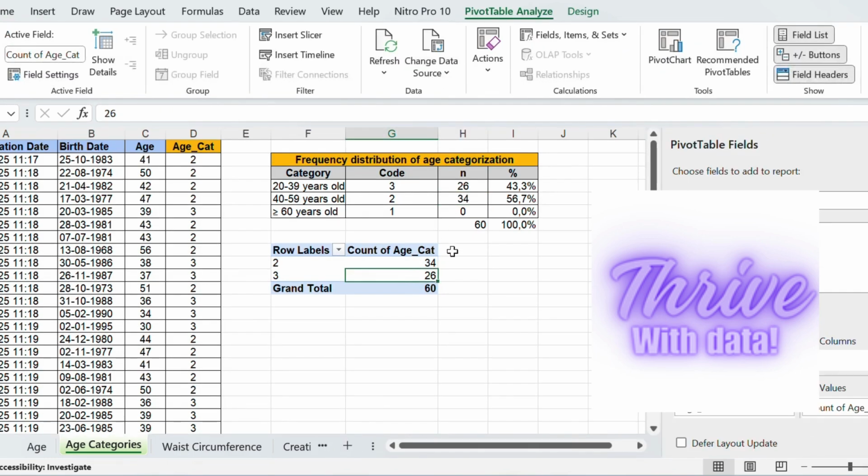So that's it. Instantly, you have a well-organized table showing the distribution of age categories, quick, simple, and super efficient.